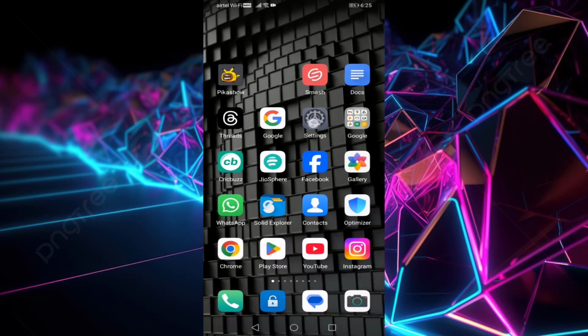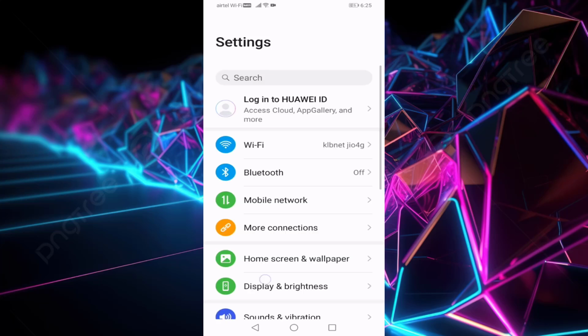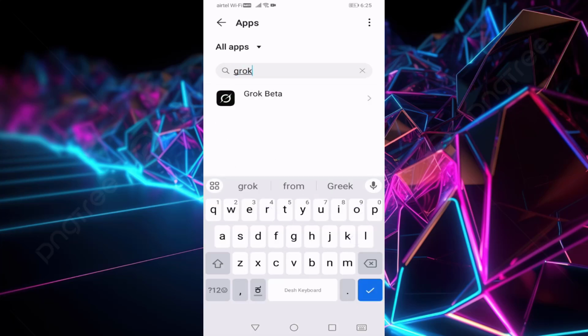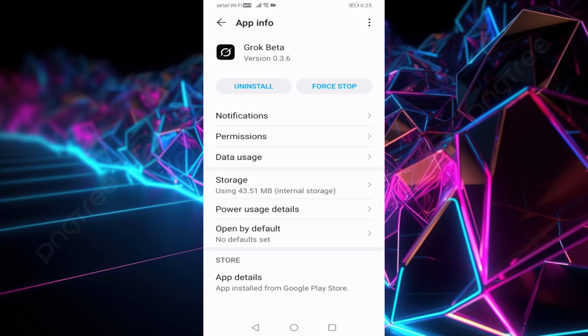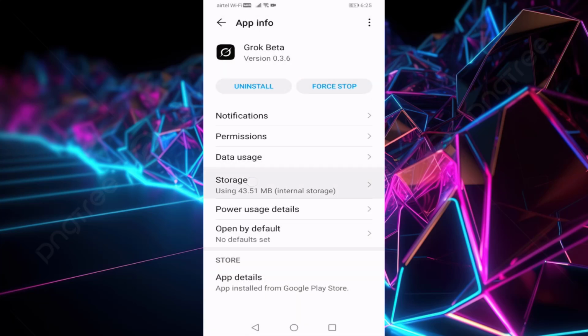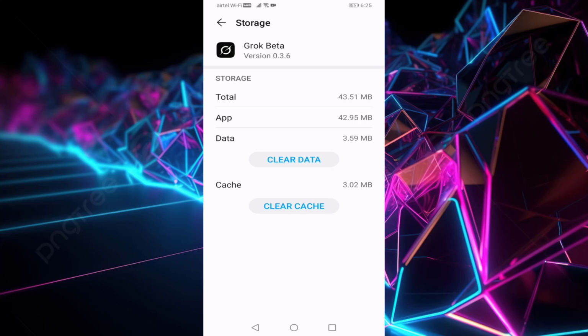Go to the settings, then go to the apps. Then search here Grok. Press on force stop, then press on force stop. Press on storage, then press on clear data.